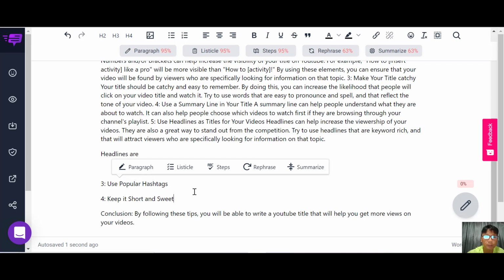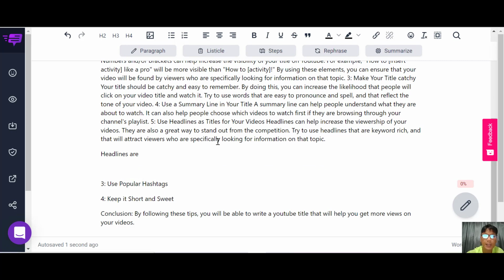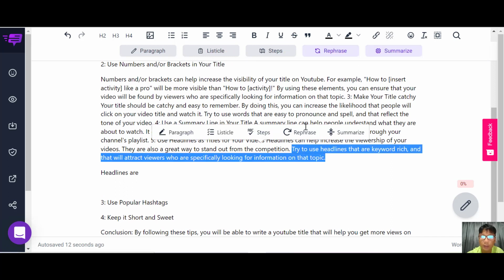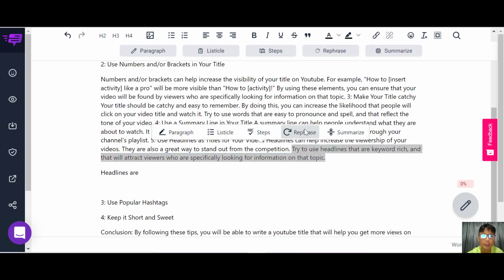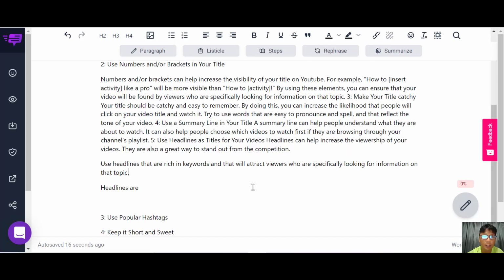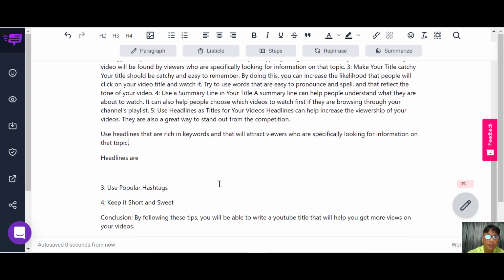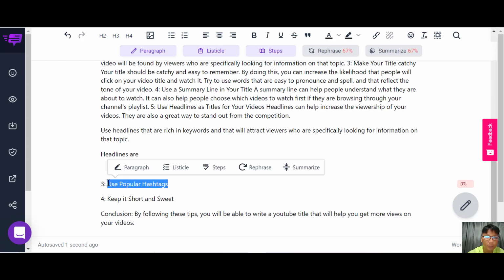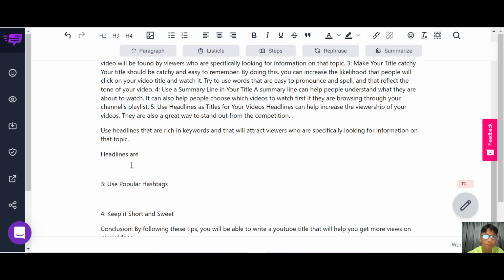For these other headlines, you can do the same thing. And in any case, if you do not like a sentence, you can take a look, there is a rephrase option. Press rephrase, then it will help you to rephrase it. Once you complete, let me highlight everything, and then let the AI do the job.